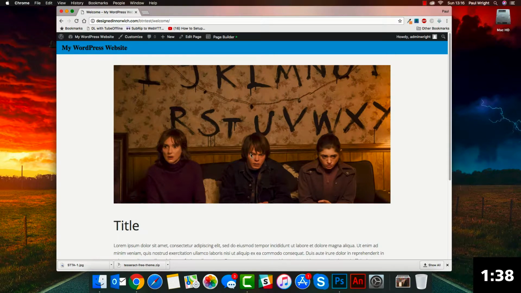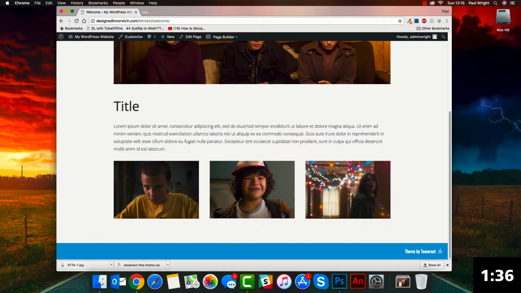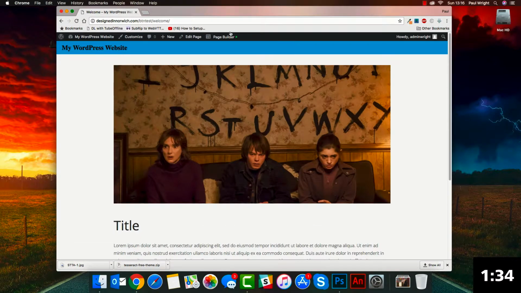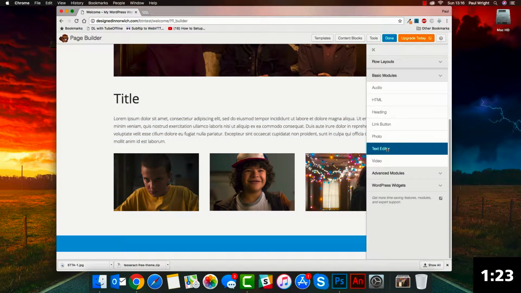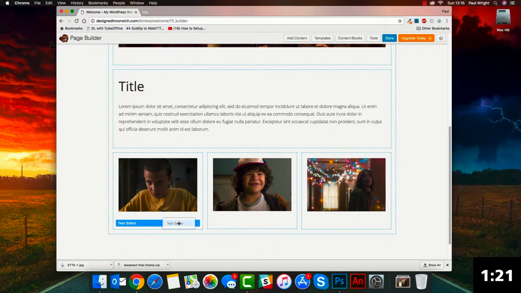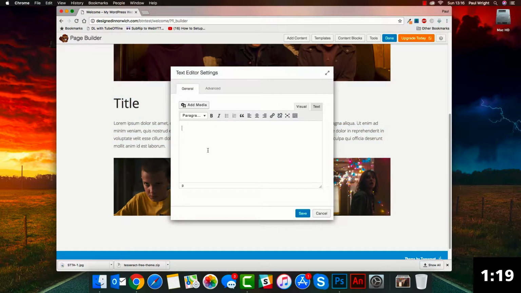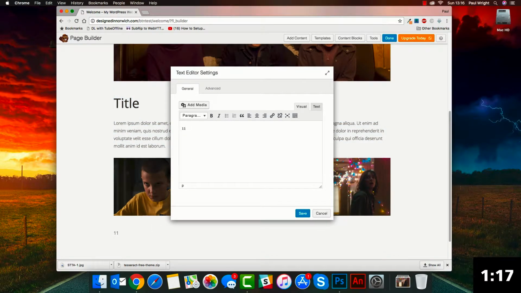This page has some images in here, but I want to add a bit of context. So let's go in and go to Page Builder again. We're going to add a few more items here. So the great thing here, we've got a 3 column layout. I want to add some text underneath. If I go back to Basic Modules and I choose Text Editor, I can drag an item of text directly underneath. And let's put 11's name there. Let's center it. Let's give it a heading of 2.